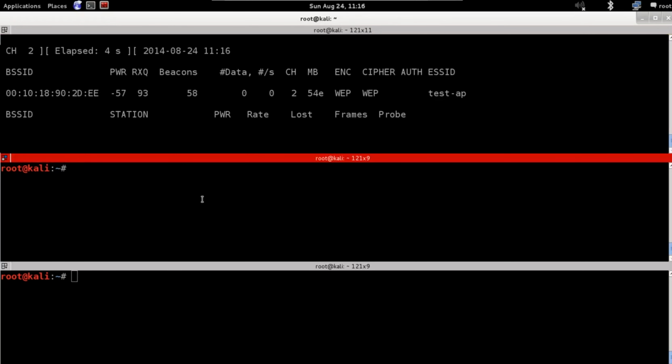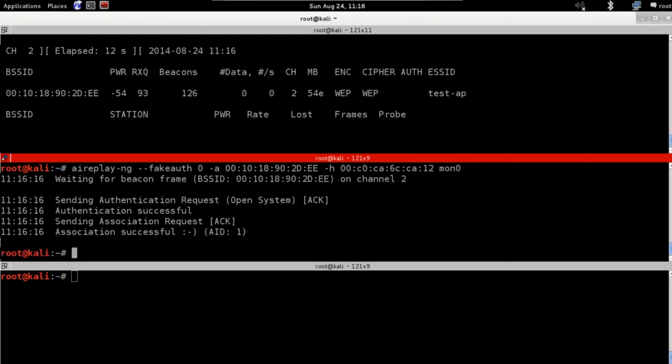Second step, as always, is fake authentication so that the access point doesn't ignore us and starts communicating with us. So we do that, and we see here we have successfully associated with the target network, and the authentication has changed to open, so that's very good.